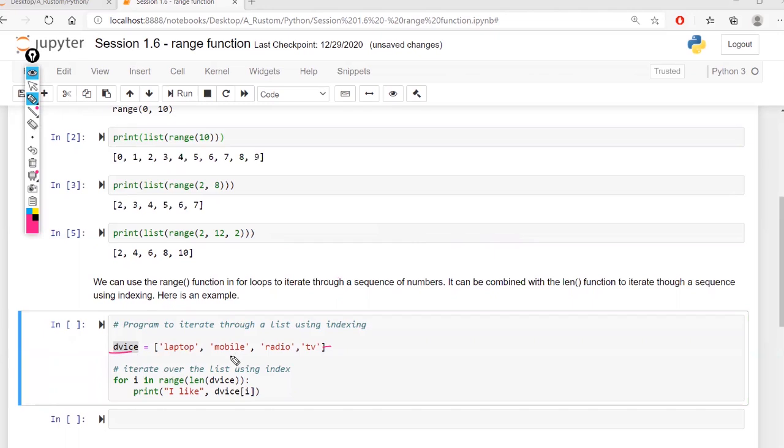Range will work only with the integers in Python. Here I have some strings, some data, right? If I want to print something like laptop, mobile, radio, I cannot do that. So that's where I will use a length function. Let's understand only this piece first, then things will become clear. So, length of a device.